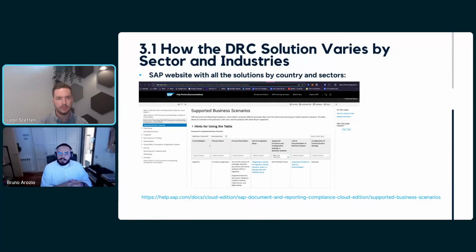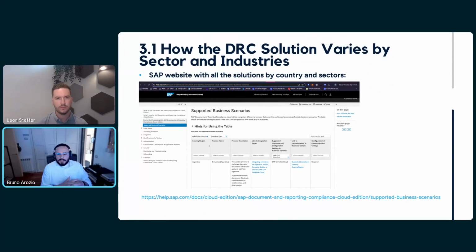Okay. Here there is a link to the SAP DRC solution, where you can enter, select the country, select the business scenario, and see what's available. This document, as SAP usually does, is really good. You can see the configuration that you need to do, what's required, and how to do it in S/4, also in the BTP part. So it's really good information.